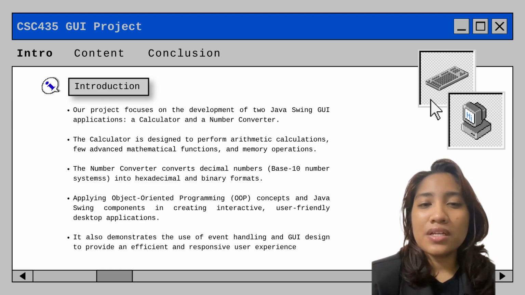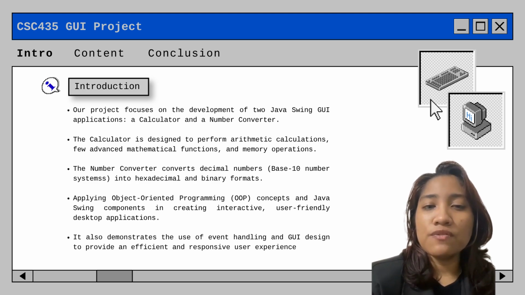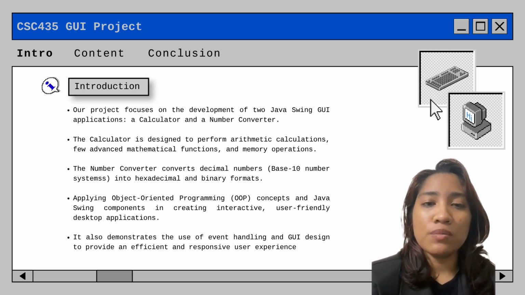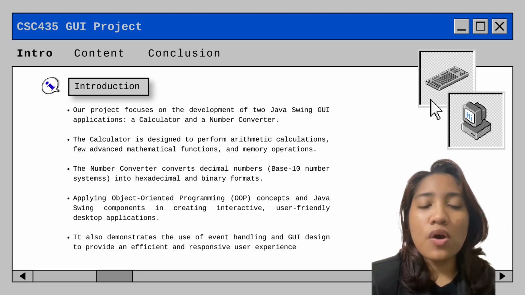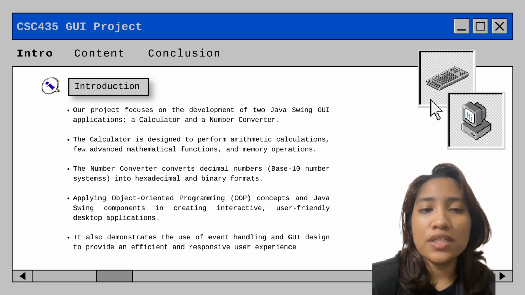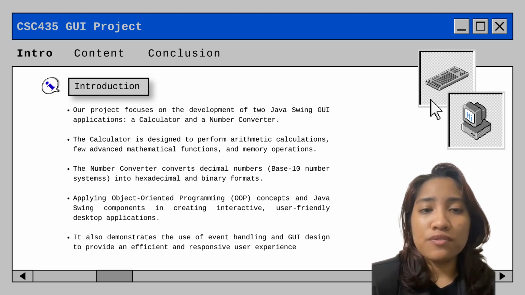Our project focused on developing 2 Java Swing GUI applications, a basic calculator and a number converter. The calculator is designed to handle arithmetic operations, advanced mathematical functions, and memory features, while the number converter transforms decimal number into hexadecimal and binary format. The purpose of this project is not only to create user-friendly applications, but also to apply object-oriented programming concepts and event-driven programming. By combining Java Swing components with responsive GUI design, we aim to deliver an interactive and efficient desktop experience.